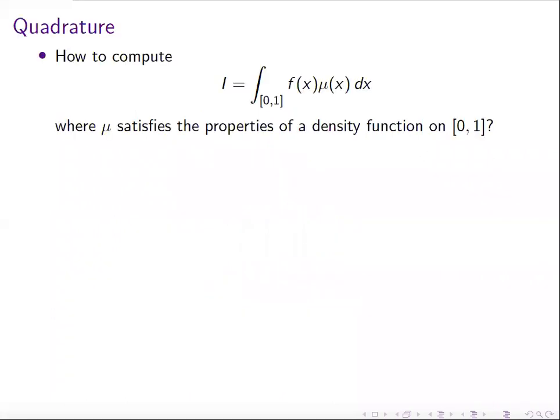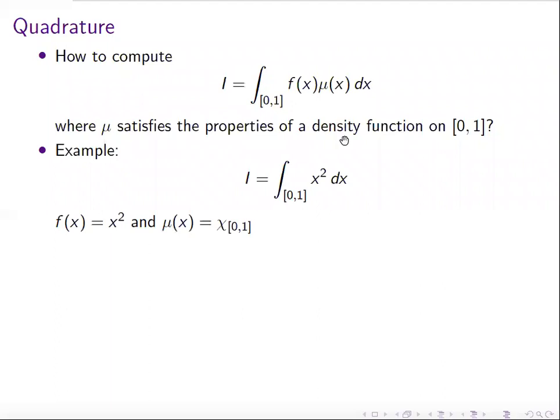So first of all, suppose you want to compute an integral of this kind, where you're integrating f against a density function mu. For example, you could have this integral right here where you're integrating x squared on the interval 0, 1. And you can understand it as f being x squared and then mu here being the characteristic function. So if you put a 1 there, this becomes the density function of the uniform random variable on 0, 1.